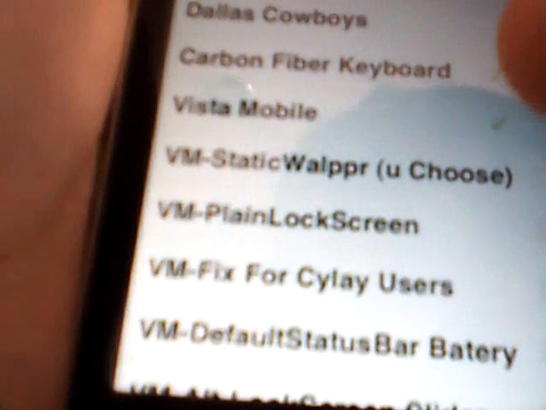Like, see, I got the Vista Mobile. Can you see that? Vista Mobile. I got that clicked on, that's mine right now. And that keyboard you saw that pulled out, that's my carbon fiber keyboard I got from there. That's what Winterboard does. You can turn them on, turn them off. They go like that. Installus.